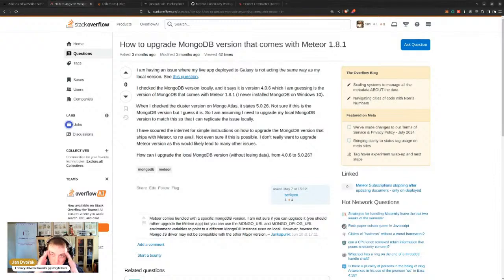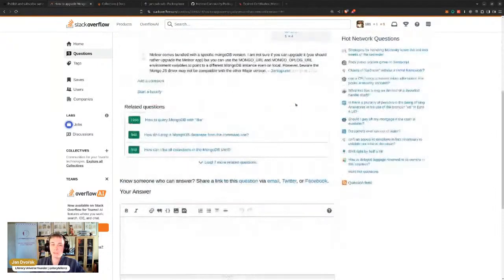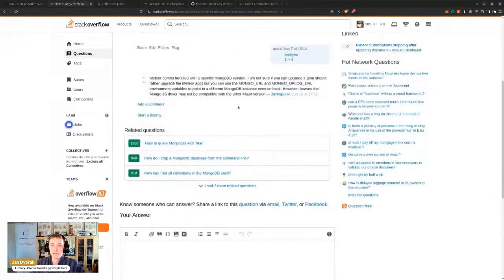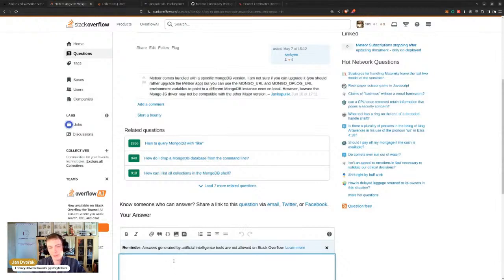Not sure. I don't really want to upgrade the Meteor version as this would likely lead to many other issues. My God, Meteor 1.8.1. What are you doing? Apologize for my language, but that is really an unacceptable version. 1.8.1. How freaking old that is. I'm going to put a full answer and just say freaking upgrade.